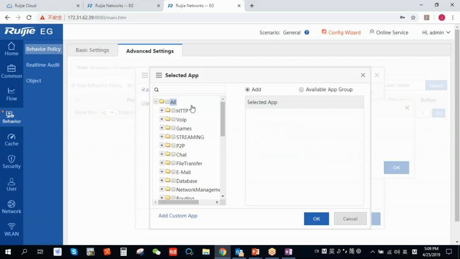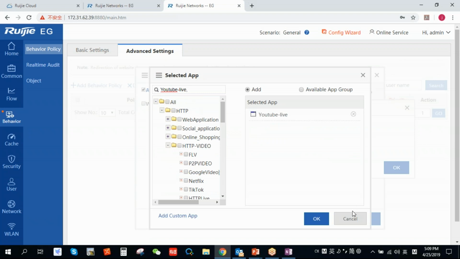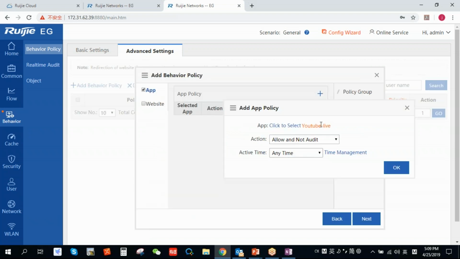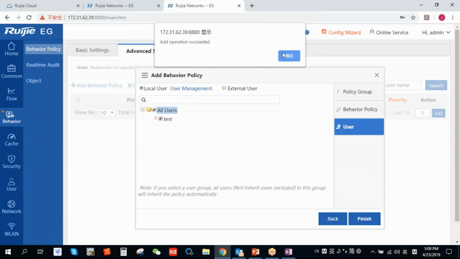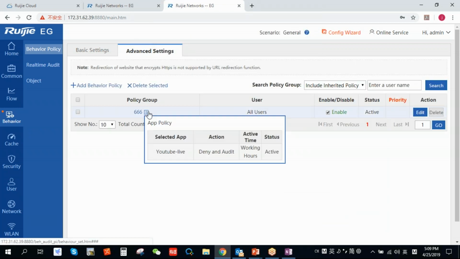And here you can see, such as YouTube. You select this application, then block, deny. You can set deny at which time, such as work time. Then you choose which user to set it for. You can select the user group, and if you select all, that means all users cannot access YouTube at this time. Okay, understand.